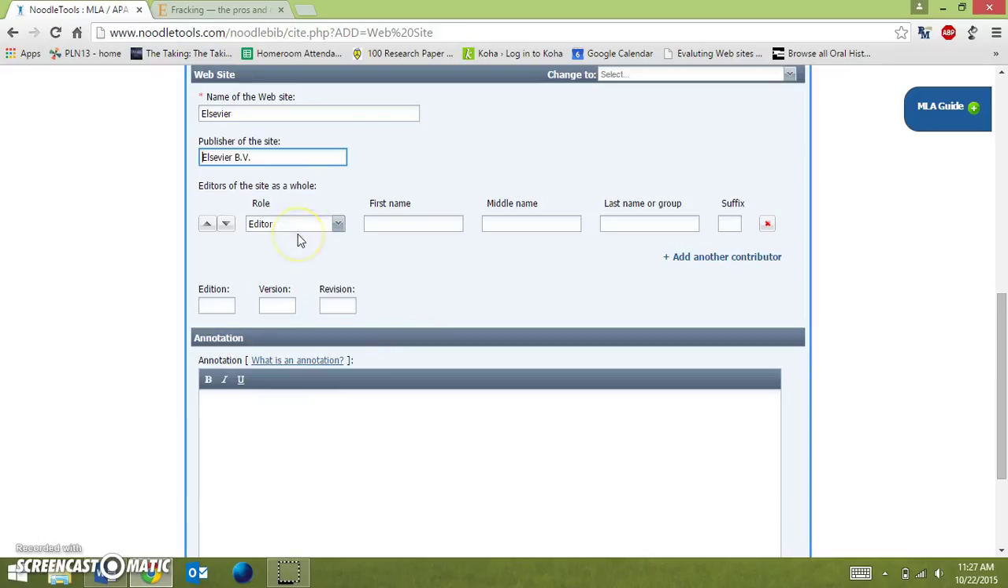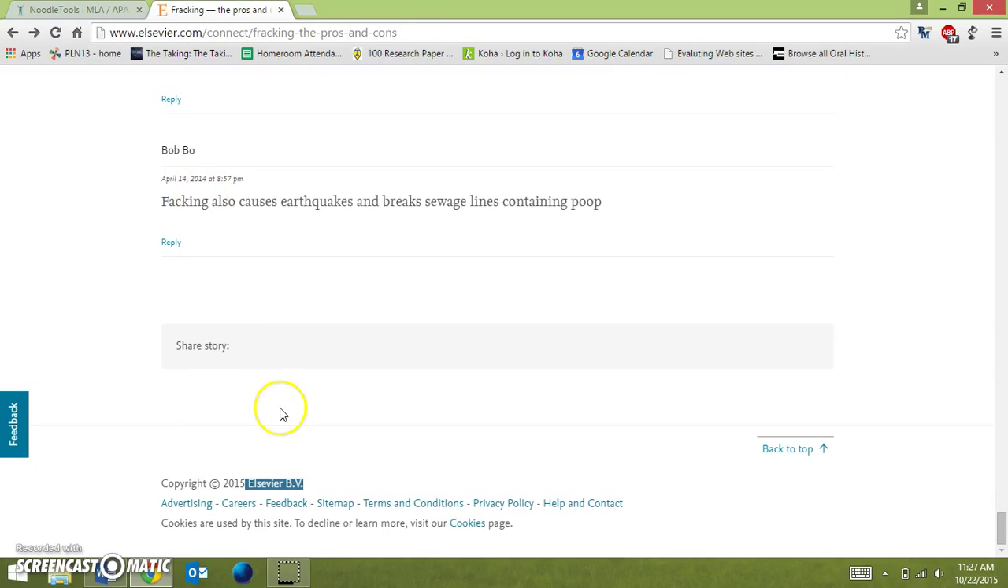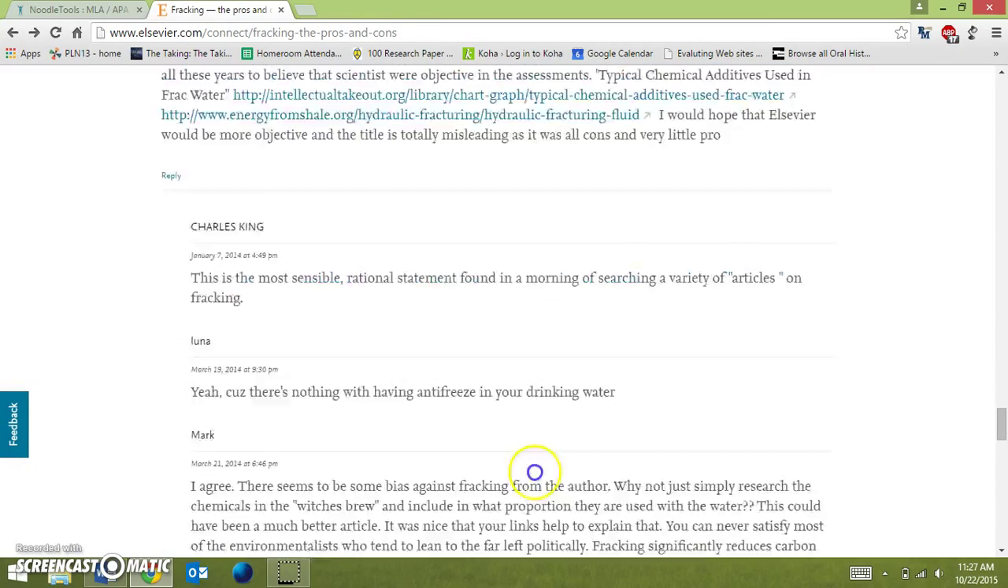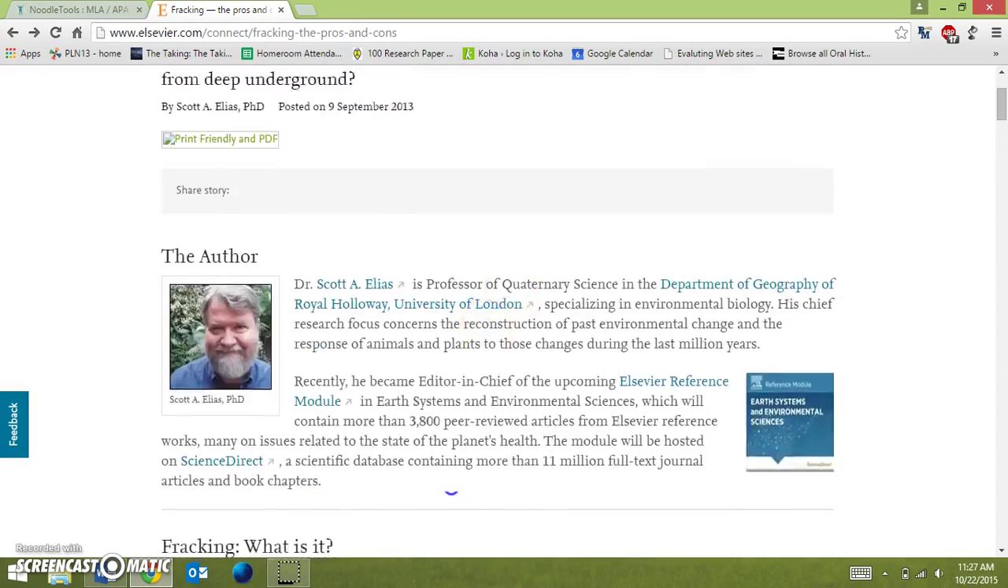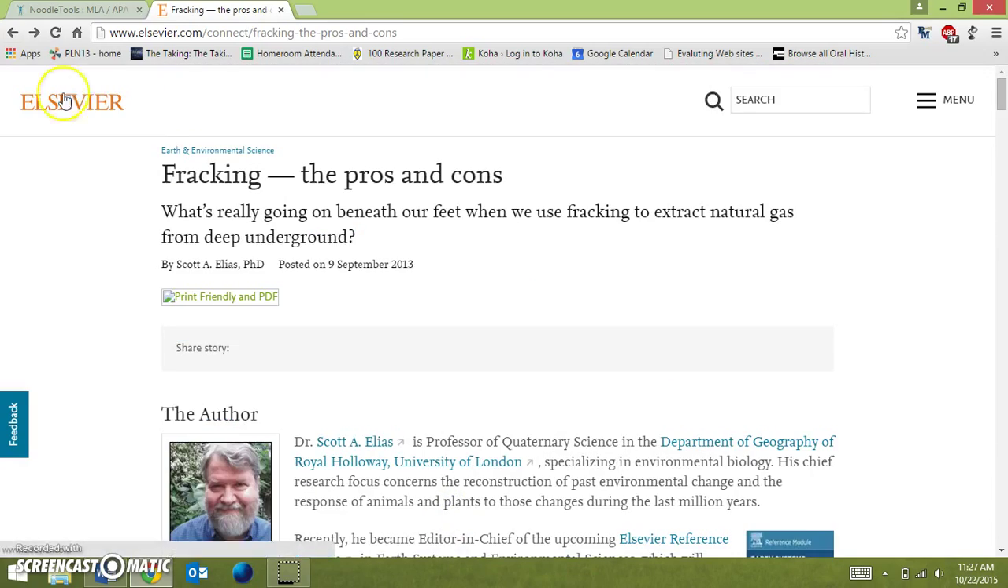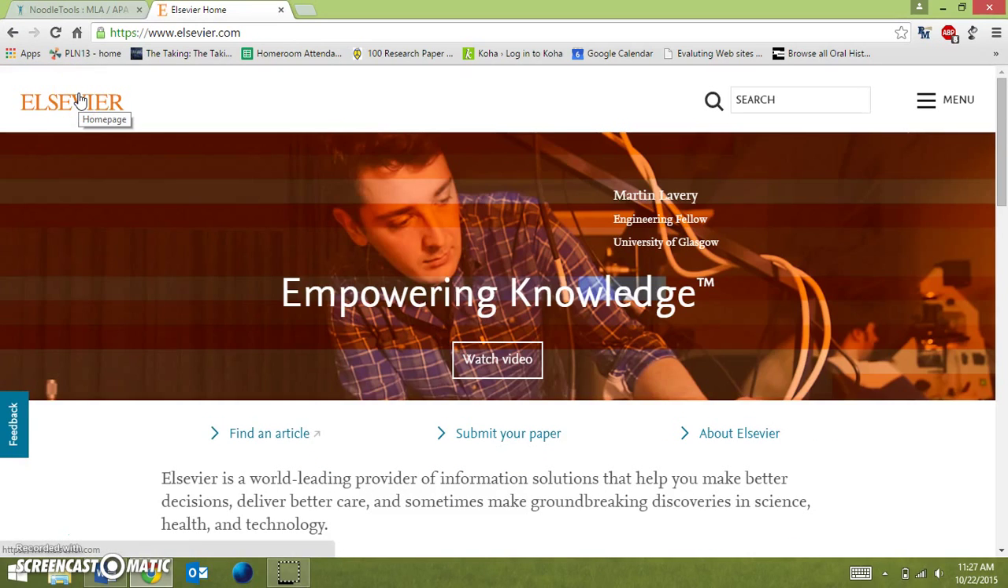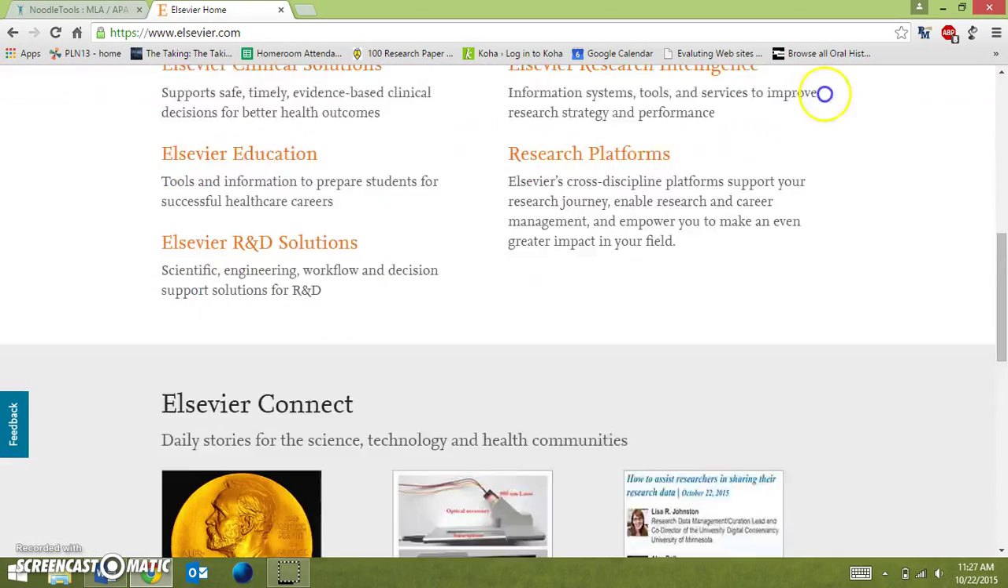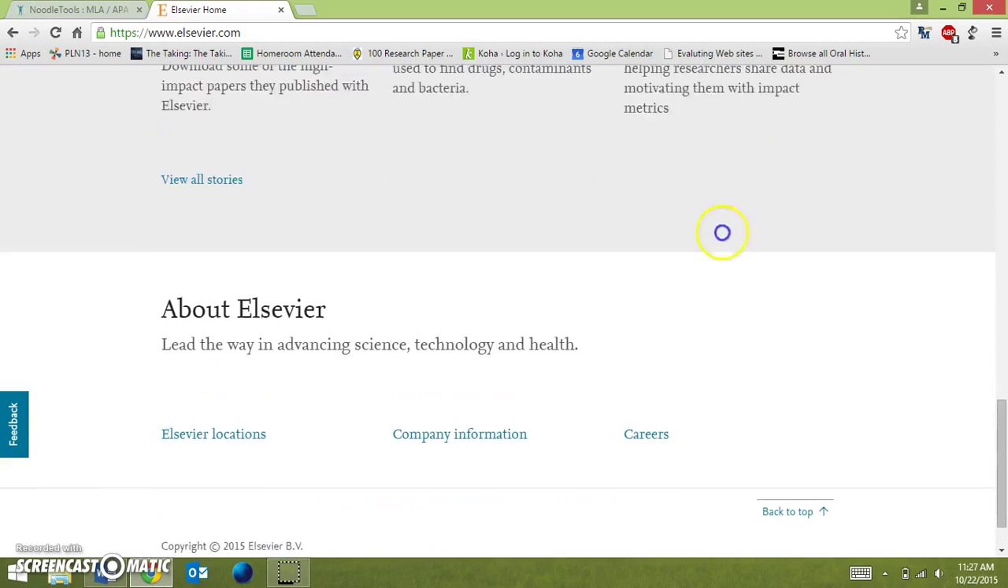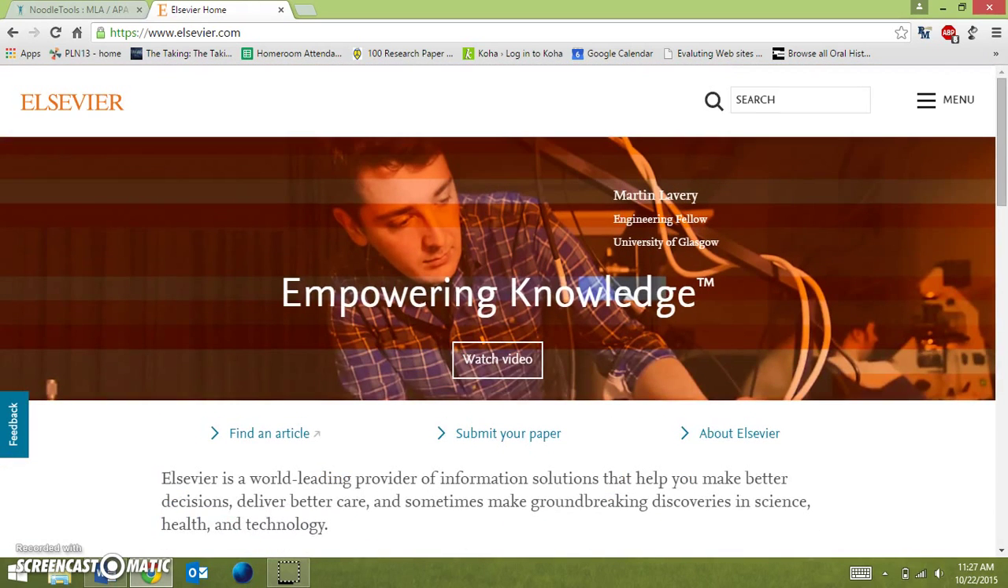The next piece of information is the editor of the website. In this case, we've got to go and look. There's no editor listed on this page. It's not very clear. If that is the case, you want to definitely check out the home page. All I did was click right here to go to the home page. There are times when the editor's name will be identified on this home page. This one does not identify the editor.